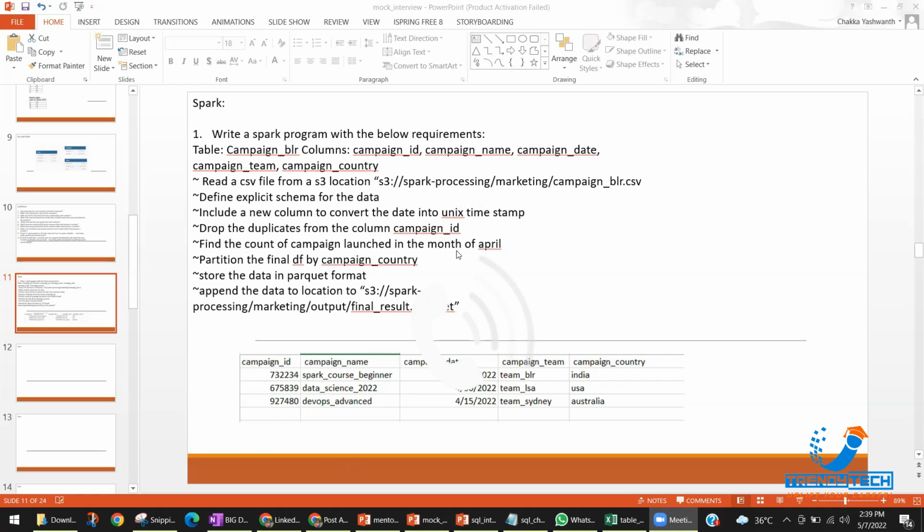Drop the duplicates from the column campaign ID if we have some duplicates, and find the count of campaigns launched in the month of April. From this date, you can consider April month and give me the aggregated count. Then partition the final data frame by campaign country and store it in Parquet format. Append the data to some sample location and finally save it. So you just need to write the logic for this one.